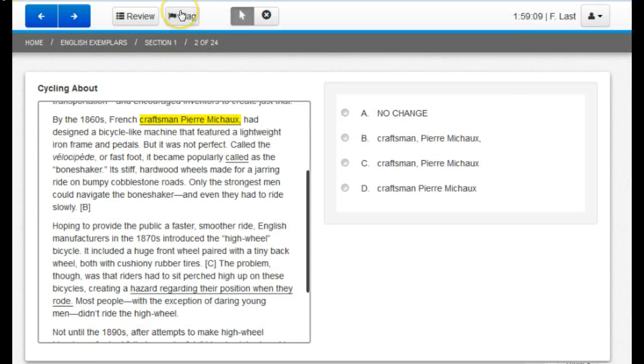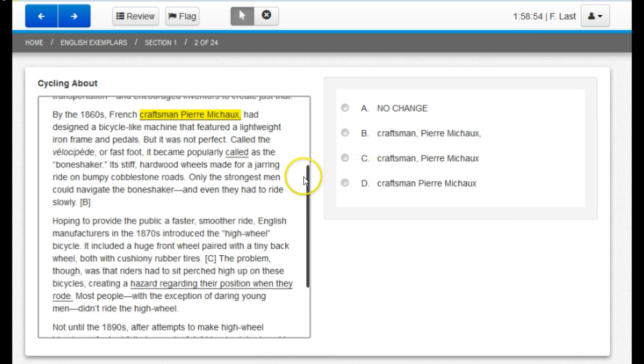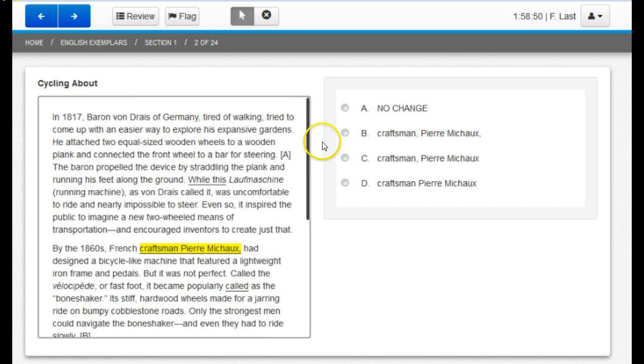questions. I can flag them. I could do answer masking. Remember that this allows me to eliminate answers, and my timer keeps running. And notice that I'm using the same passage again to answer this question.